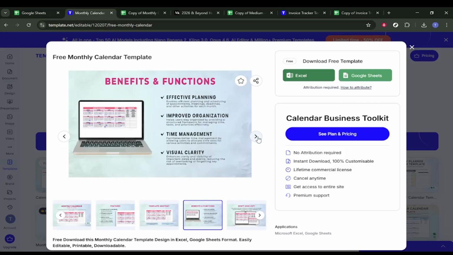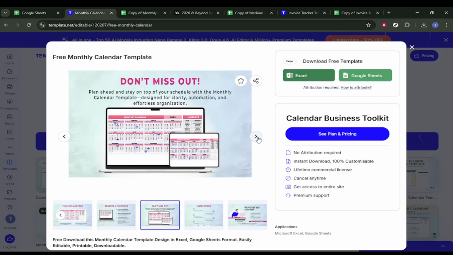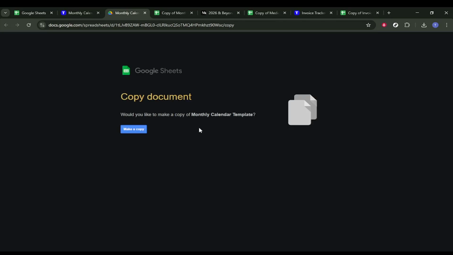After you click the Monthly Calendar Template, you will be taken to a template page with different file options. Choose the option for Google Sheets. Selecting Google Sheets is important because it ensures the template opens as an editable spreadsheet, not as a PDF or another file type. When you select Google Sheets, it will open a Google Sheets preview page.